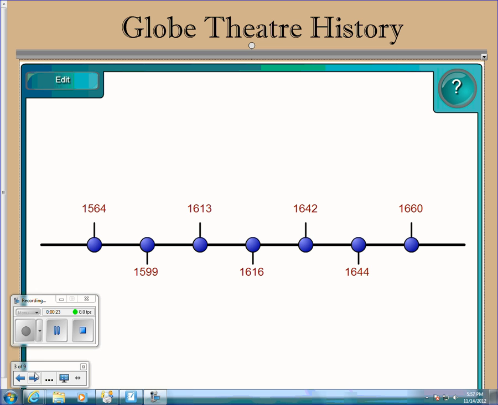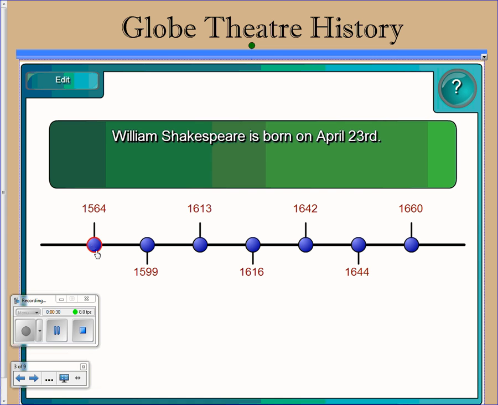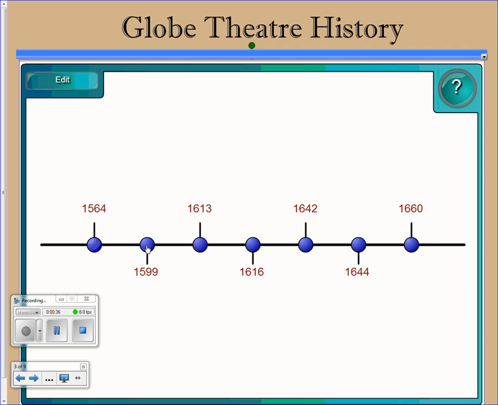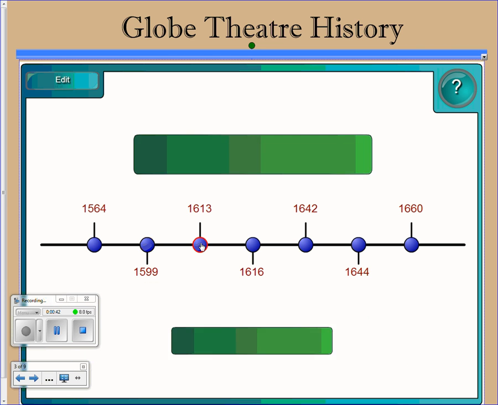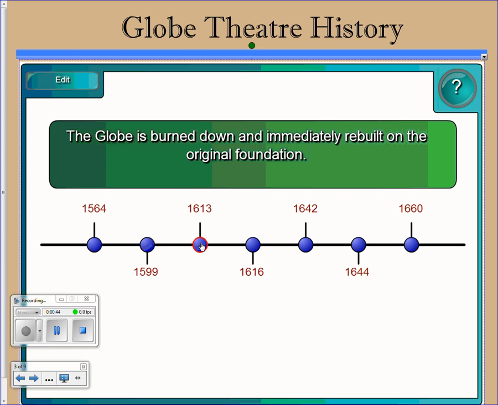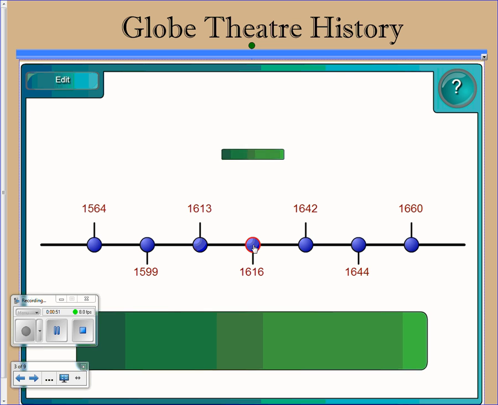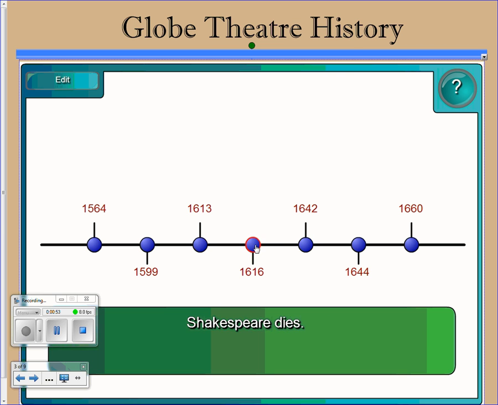This timeline highlights major events in the history of the Globe Theatre. William Shakespeare is born on April 23, 1564. The first Globe Theatre is built in 1599. The Globe is burned down and immediately rebuilt on the original foundation in 1613. 3 years later, Shakespeare passes away.